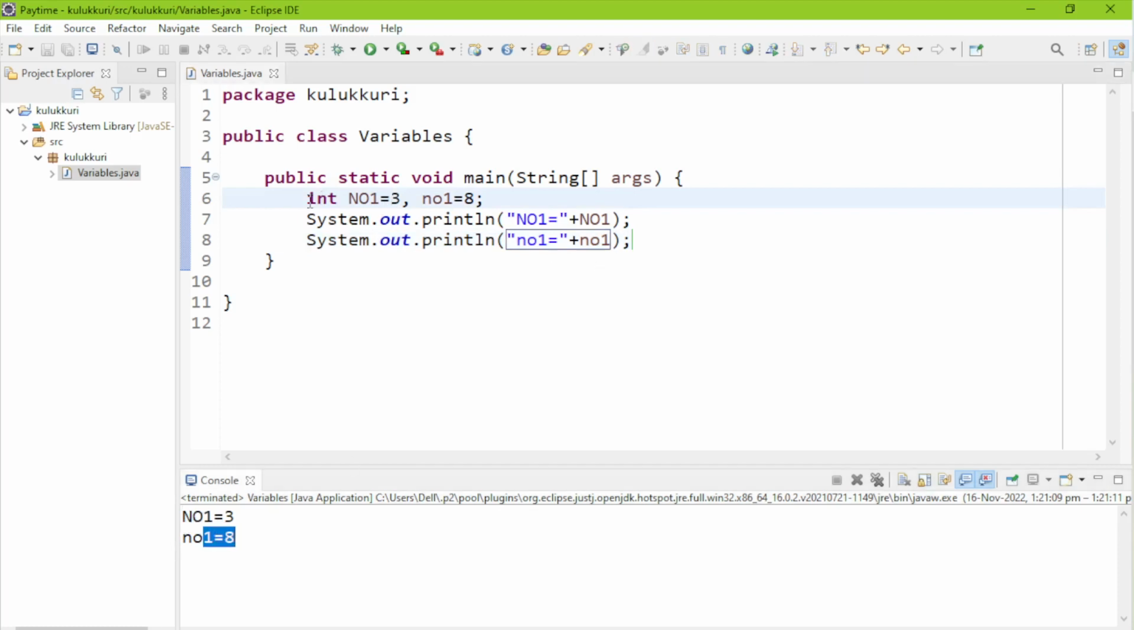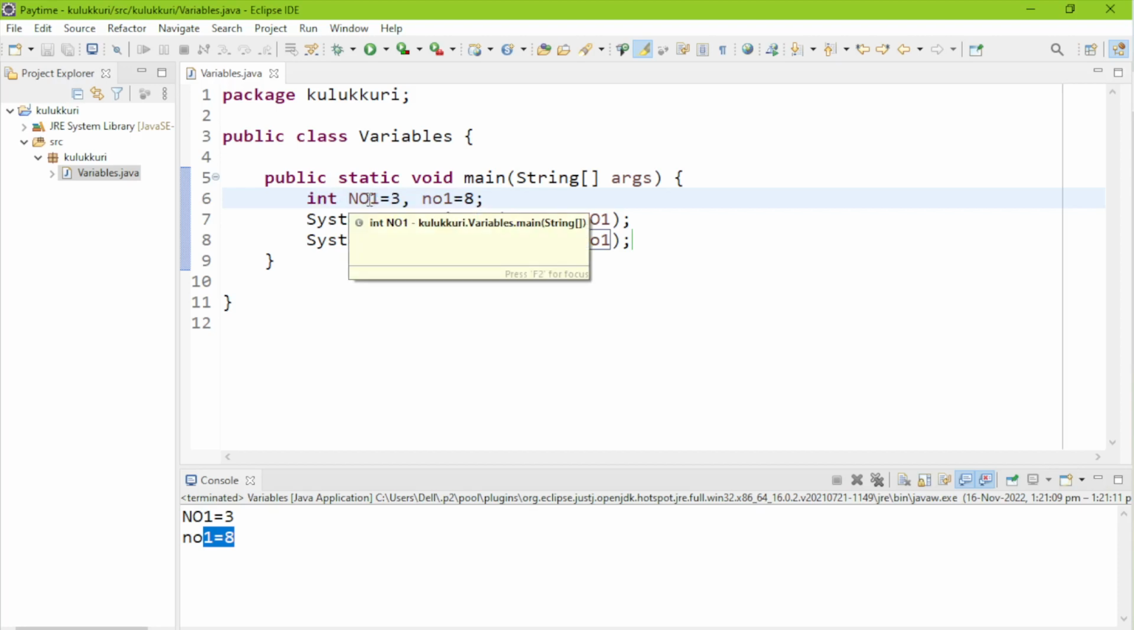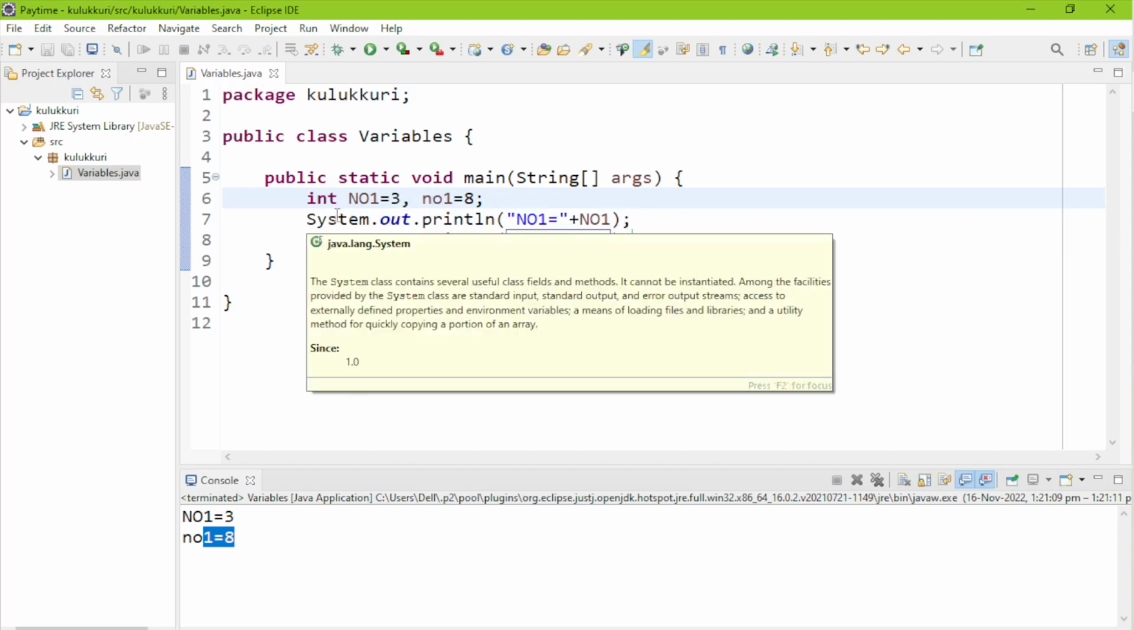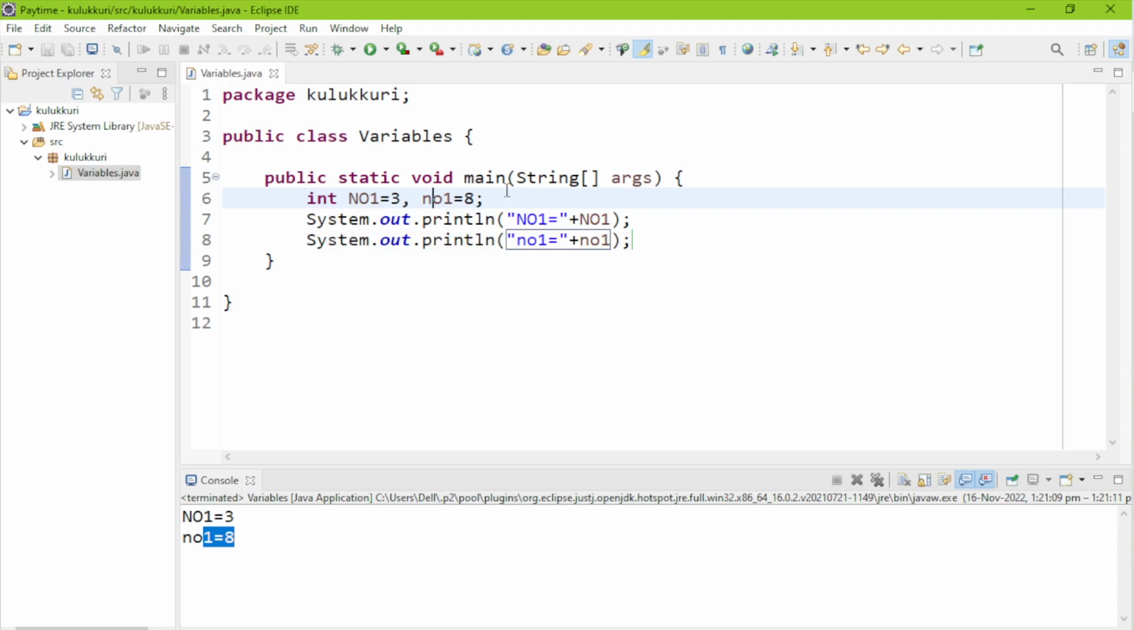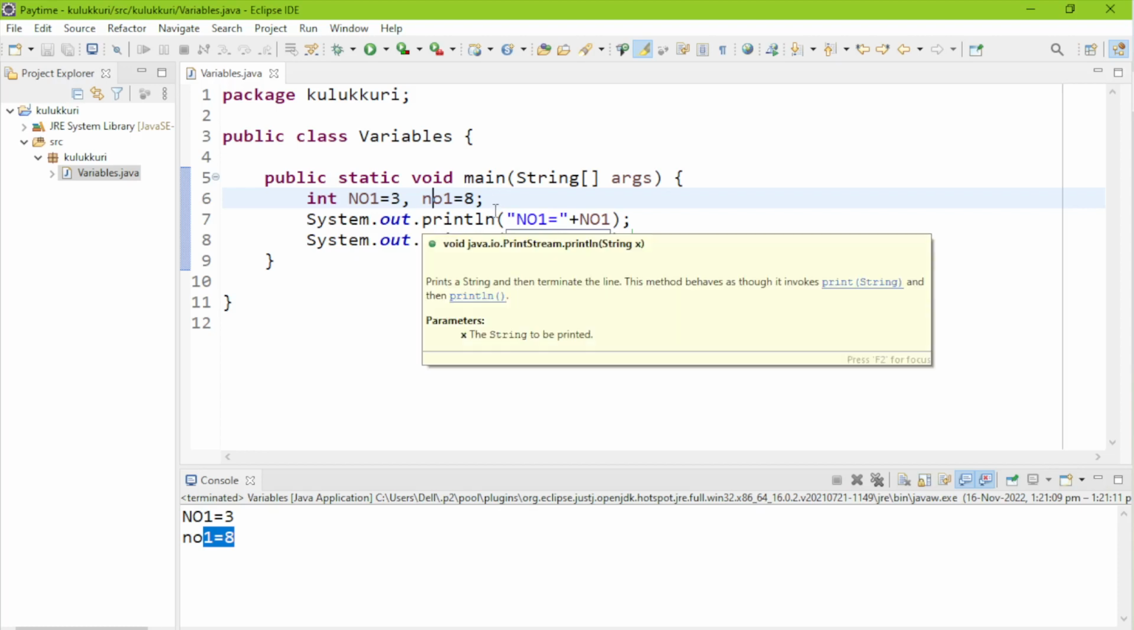Okay, so from this we come to know Java variables are case sensitive. Case sensitive means capital N capital O1 is one variable name, and small n small o1 is another variable name. Both are not the same. And one more thing, keywords like int, static, constant, float, double cannot be used as variables. Those cannot be defined as variables.